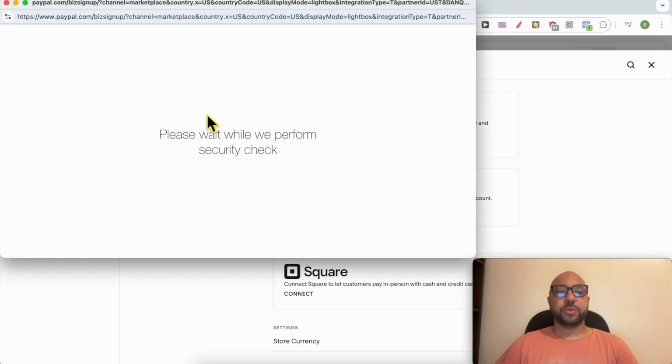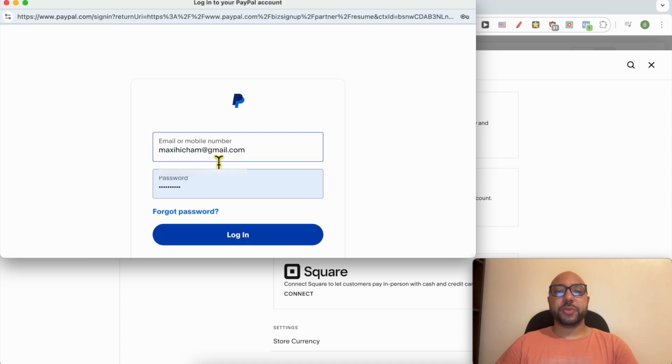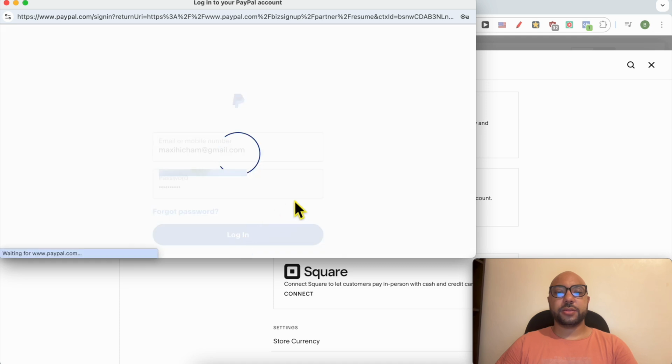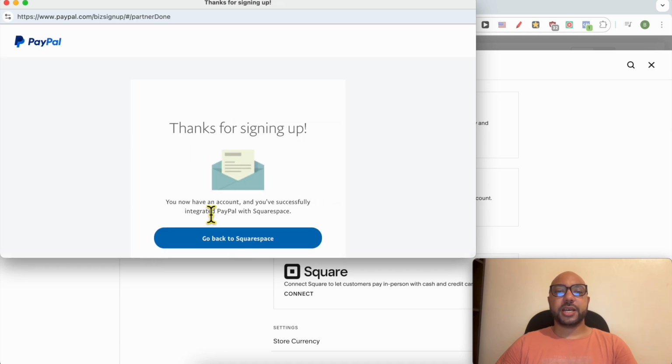This new window pops up. Fill in your email address and select your country or region from the list. Then click on Next. Fill in again your PayPal account email and password. Click on Login. And now you have successfully integrated PayPal with Squarespace.